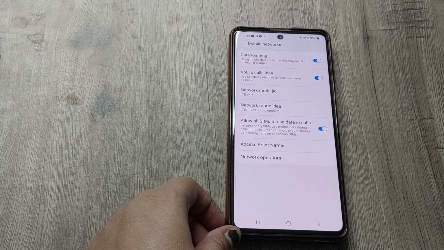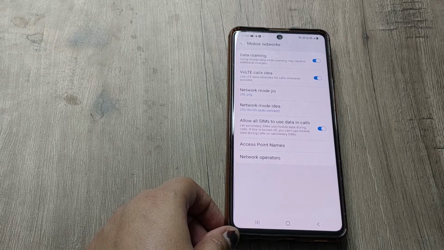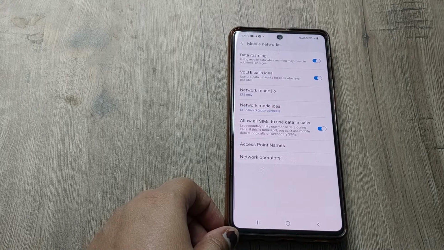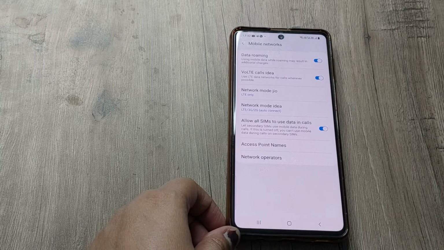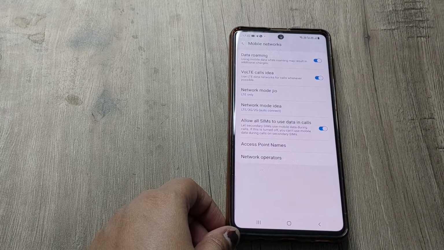But here we have to keep one thing in mind, since roaming charges are very high, it is advisable to purchase one local SIM. But still, by doing this, you can use it.